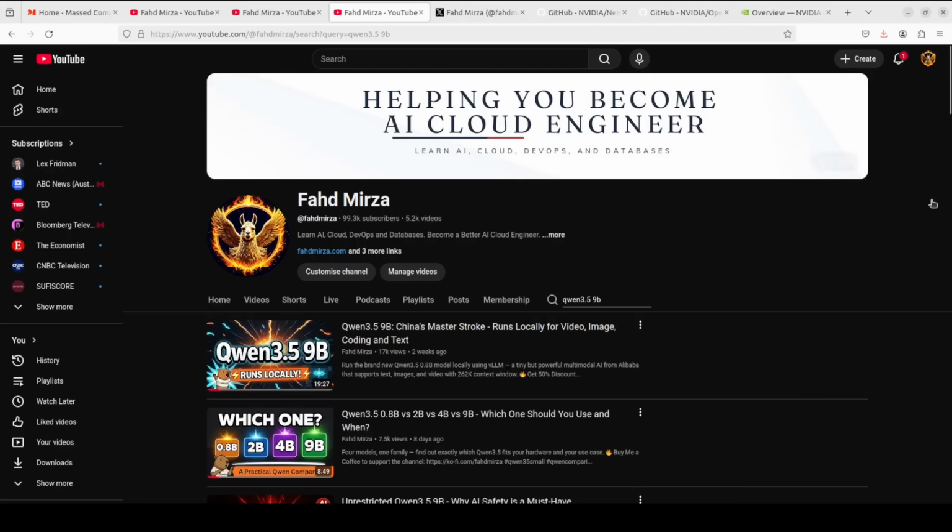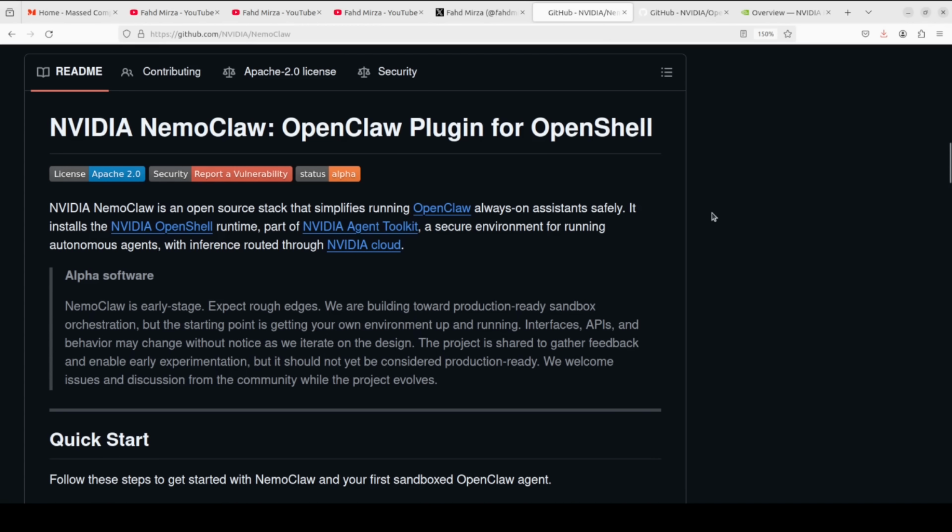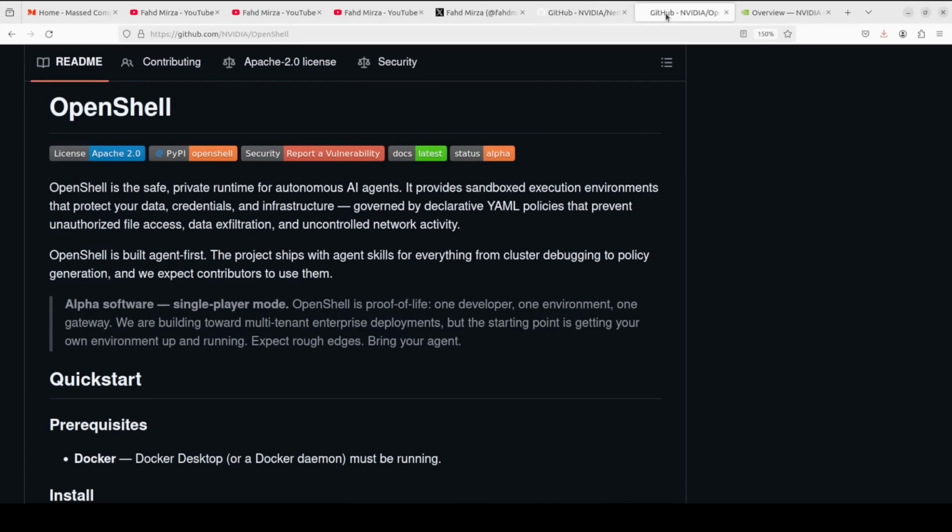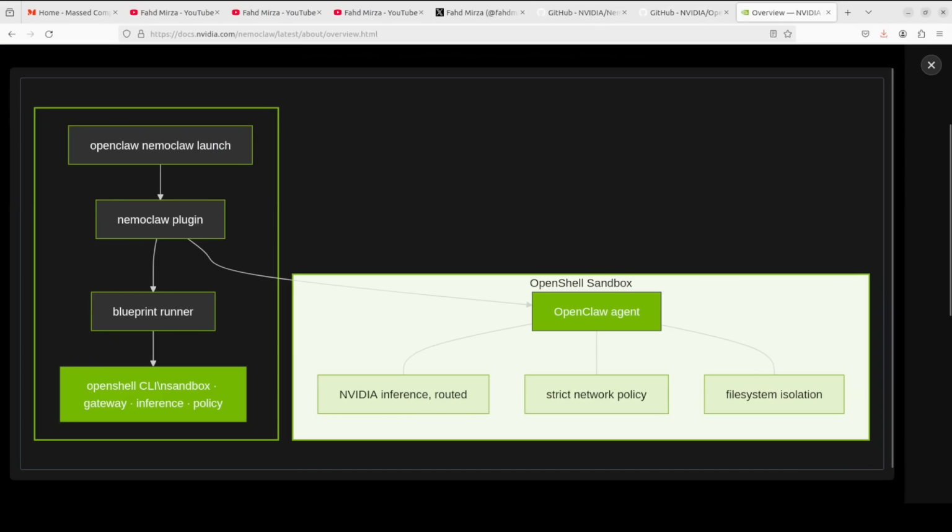So you can see that vLLM is running, model is being served, and now we need to first install NemoClaw. We will also install OpenShell, and then we will see how exactly this thing works. Even before that, just allow me a few seconds to walk you through what exactly is this diagram and what they have done behind the scene, because only then you are going to enjoy this video.